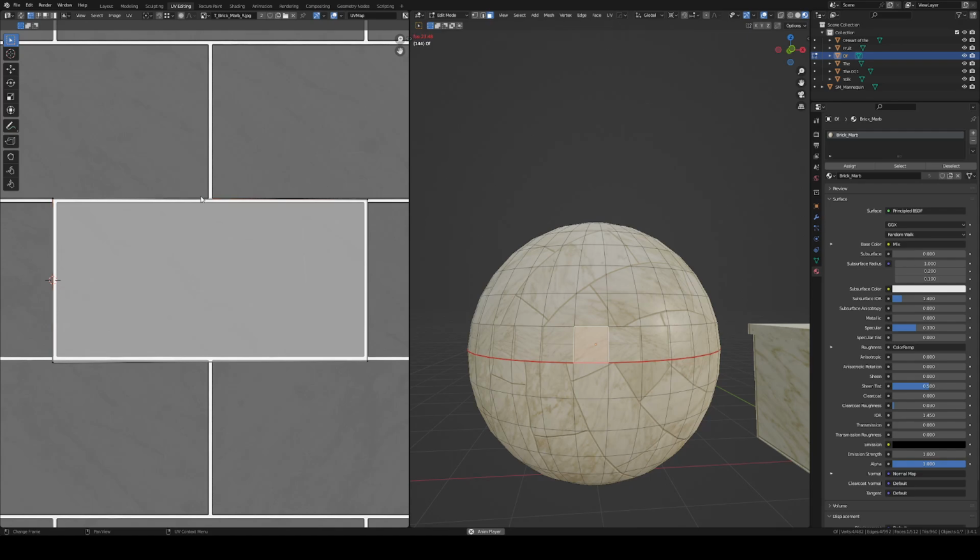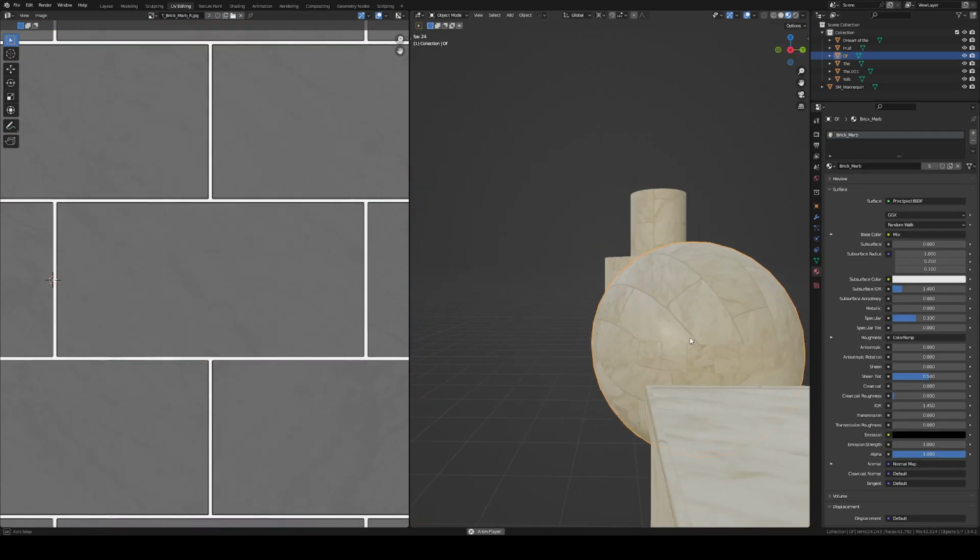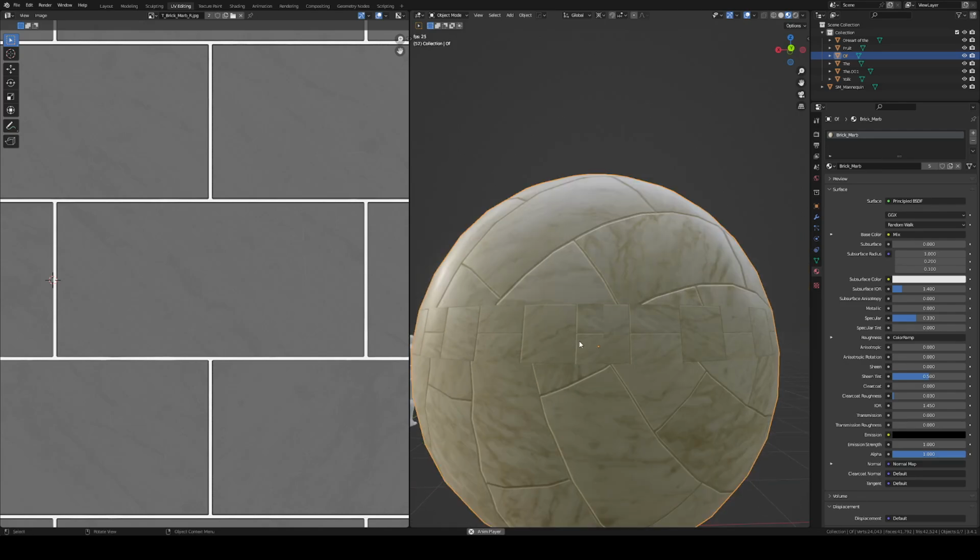So I just need to fix this up. Where's my snapping? Yeah. Bear with me, team. That should be better. Yeah, see, that's way better.